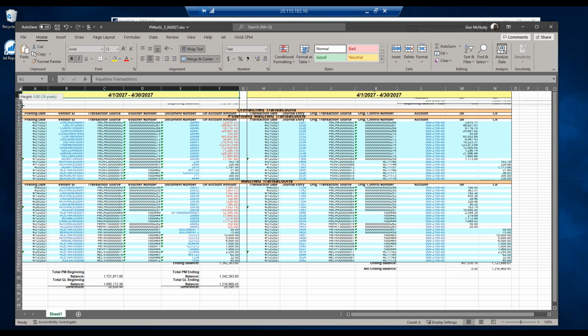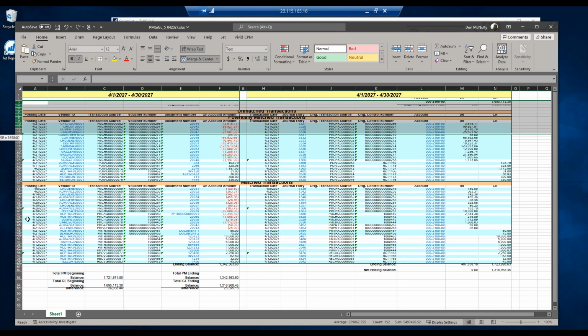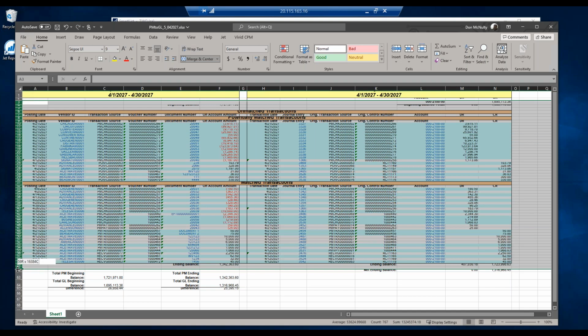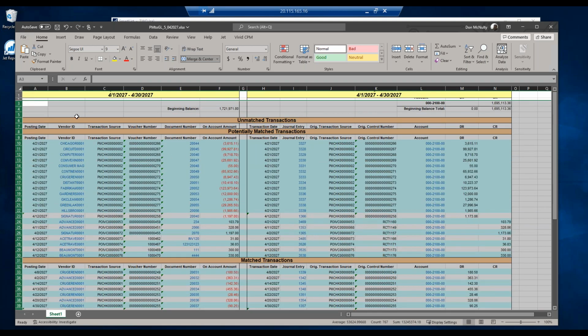Sorry. And you'll notice that I have no unmatched transactions. So I found that transaction. You have to look at why it is not in the GL, but it is in the AP. So then we look at these.